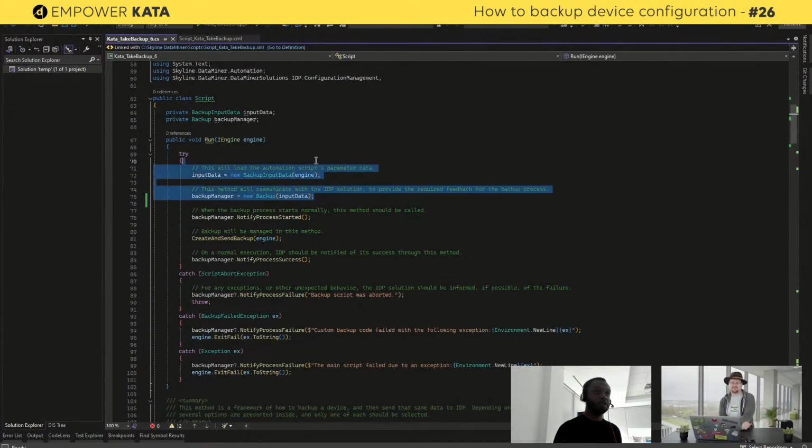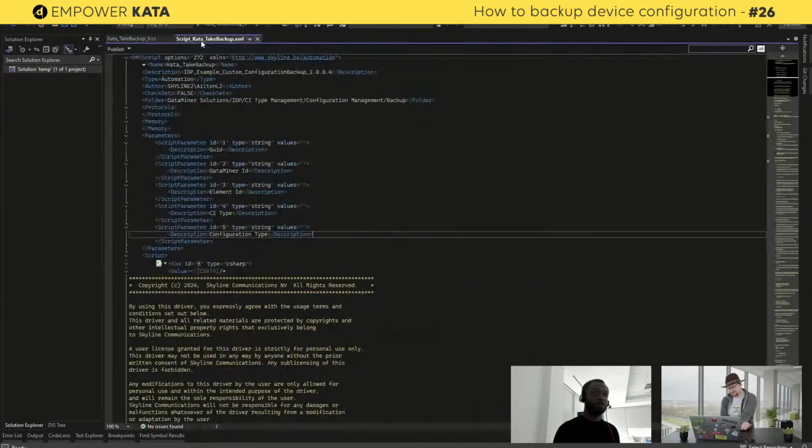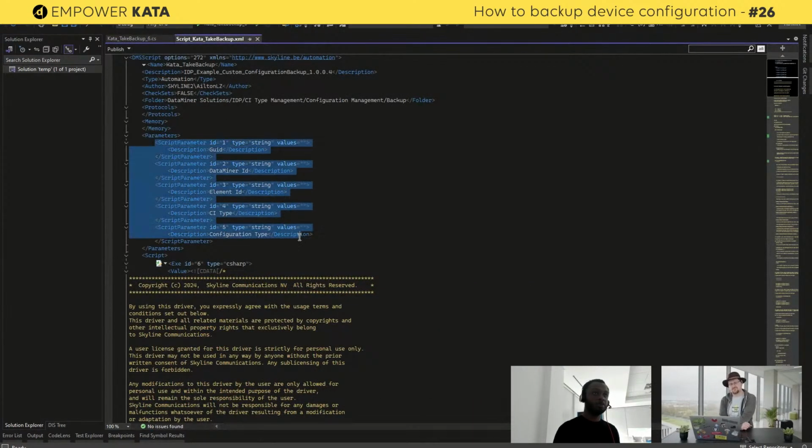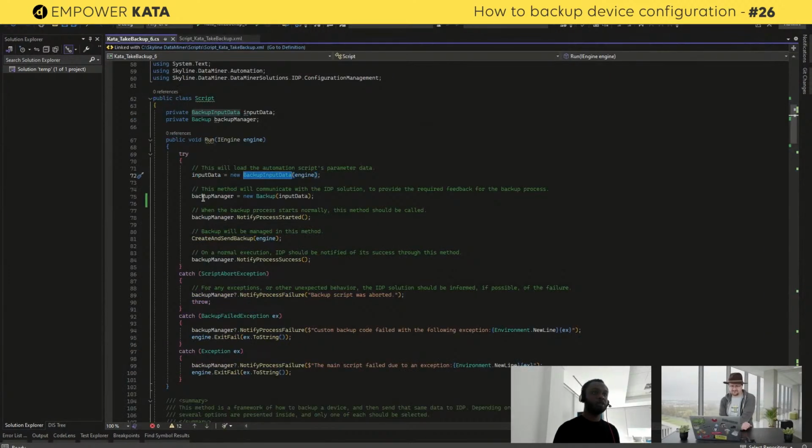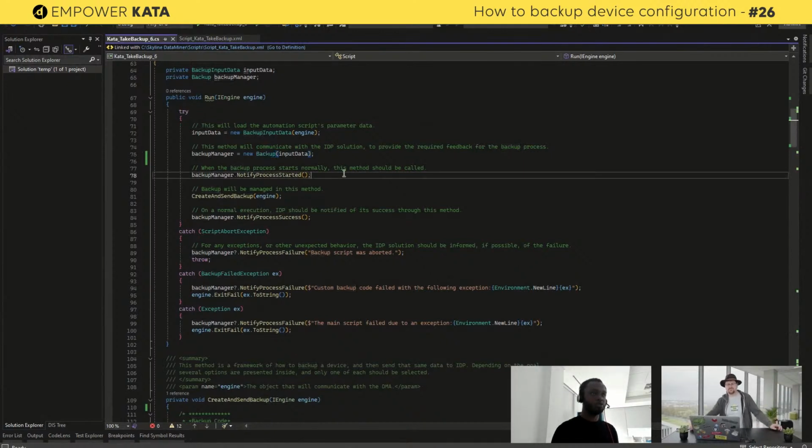Here we initialize a couple of objects, the backup input data. Those are the input parameters that we receive from the automation script. From the script, we load them and put them in the backup manager. So then we just notify IDP: look, IDP, we start taking the configuration backup.